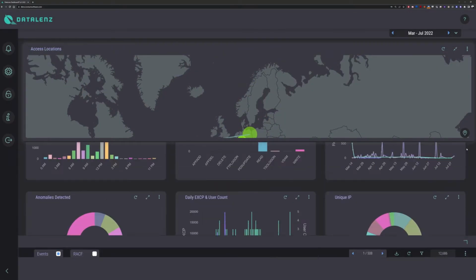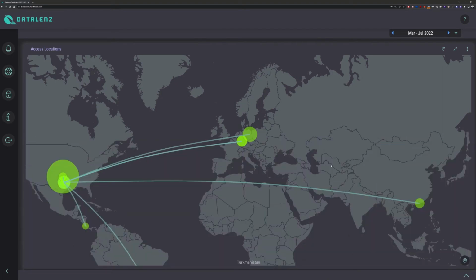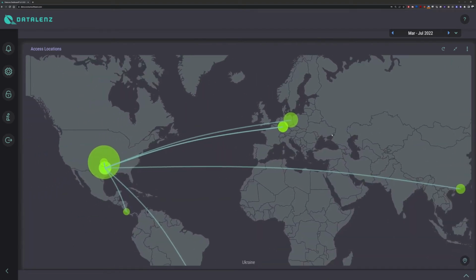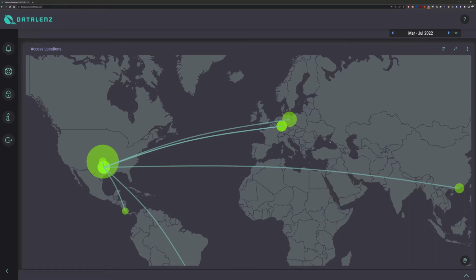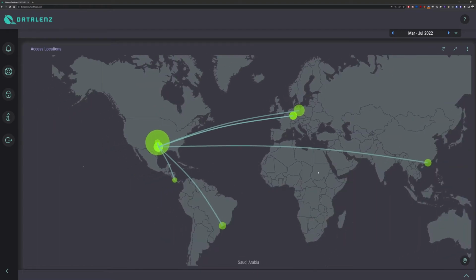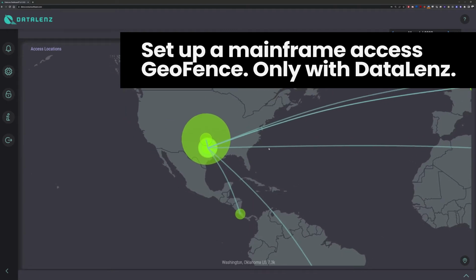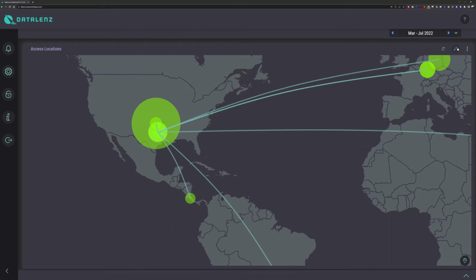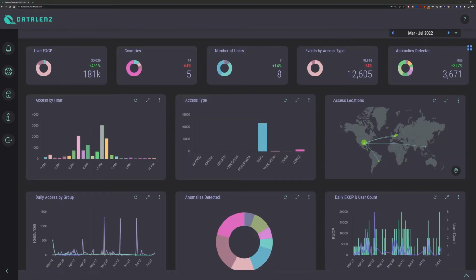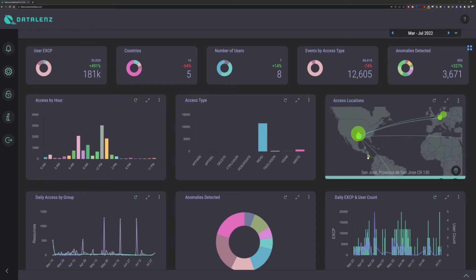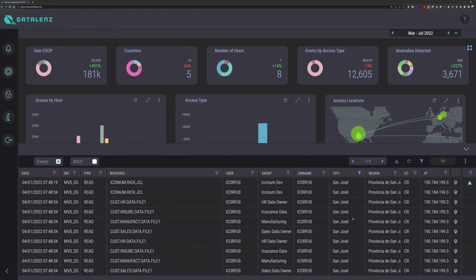So being able to see where mainframe accesses occur is huge. The capabilities and the knowledge that's gained from this is immense. You can even do things like a geofence with DataLenz if you wanted to know when people are outside of a 100-mile radius of where you operate. Those are things that DataLenz can tell you. Maybe you only allow access from the state of Virginia, and now you have people accessing from outside of that. You can readily see where they were and what they accessed and who they were.